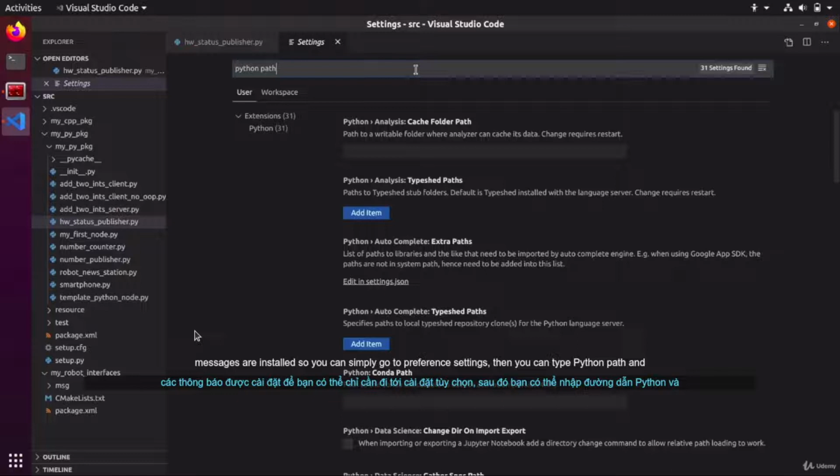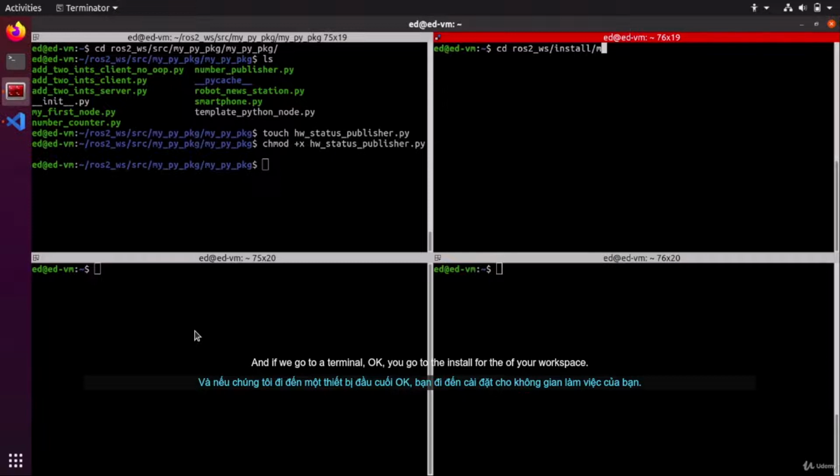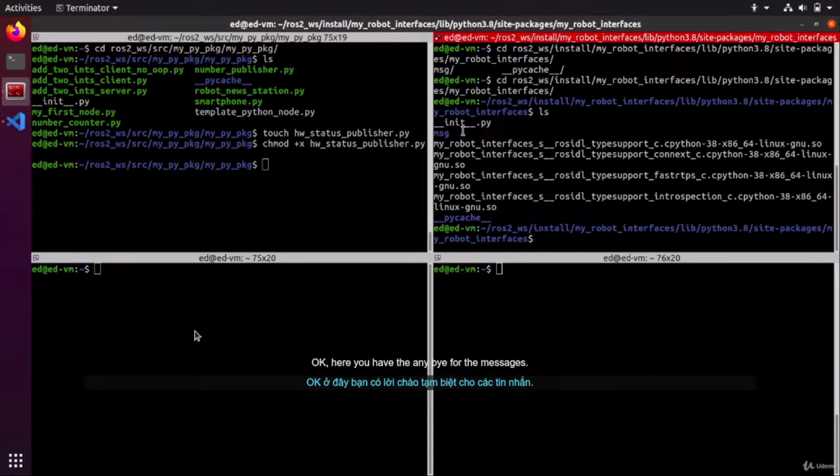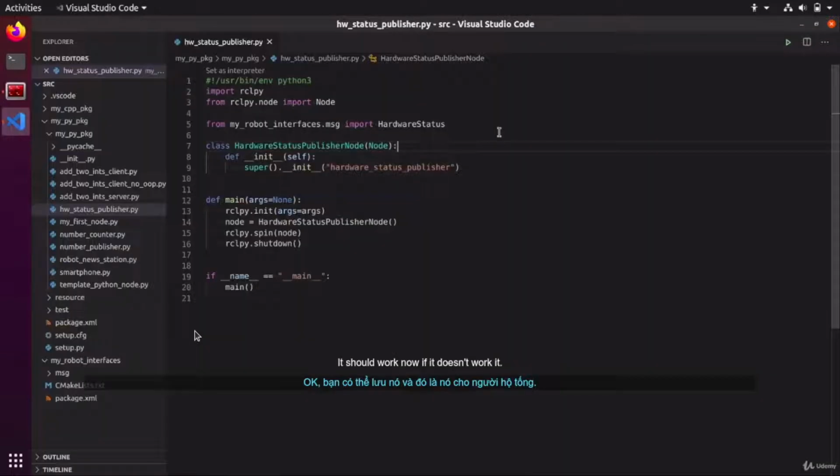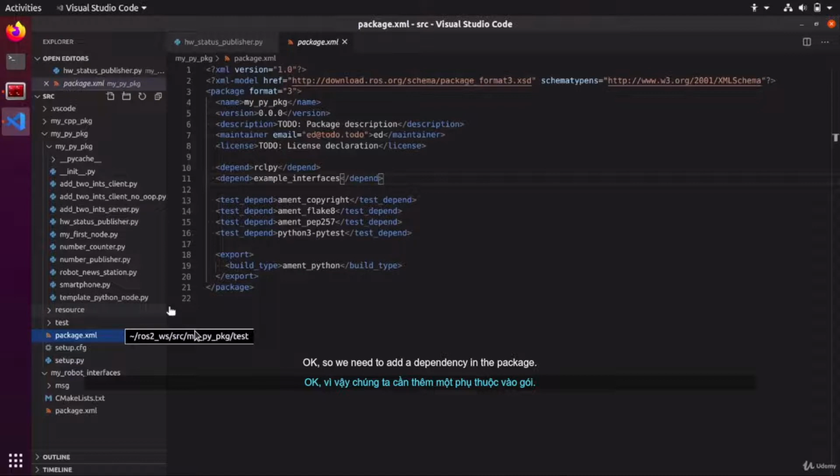And if we go to the terminal, if you go to the install folder of your workspace, in my robot interfaces, you will go to the Python path for the messages, which is right here, this one. Here you have the init.py for the messages, so you will simply add this to your extra path. You can save that, and that's it for VS Code. It should work now if it didn't work yet. So you have my robot interfaces, and that is a new package we are using from that package. So we need to add a dependency in the package.xml, of course, depend.